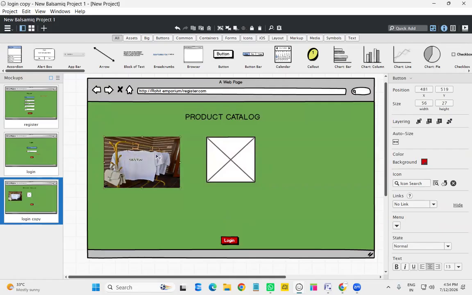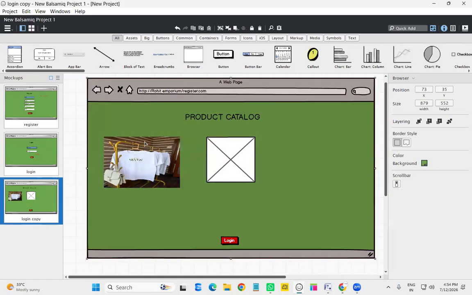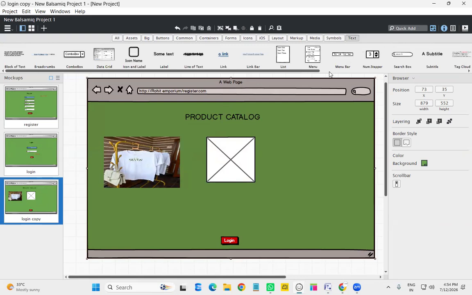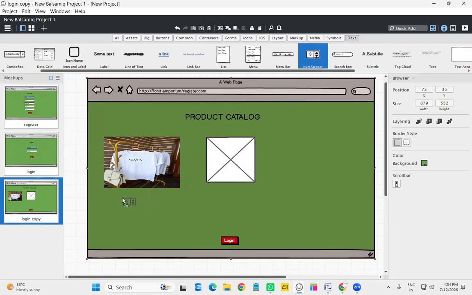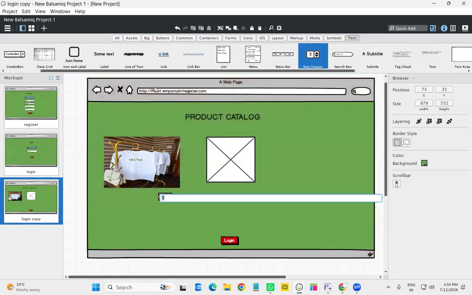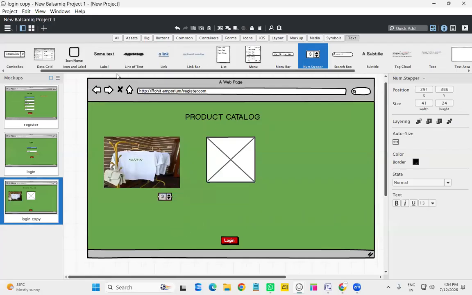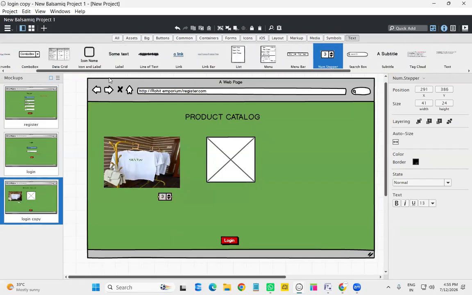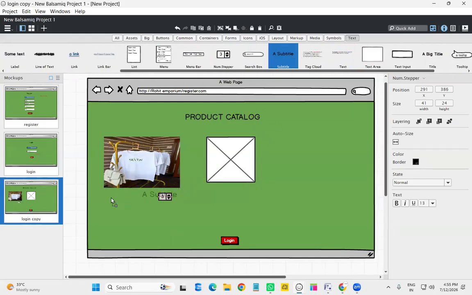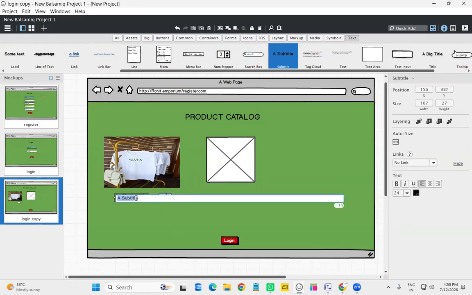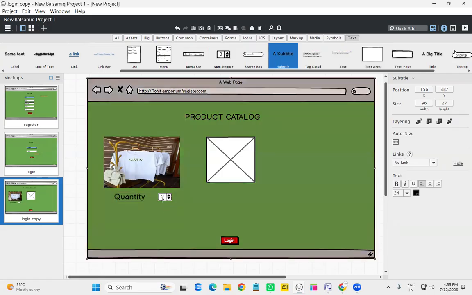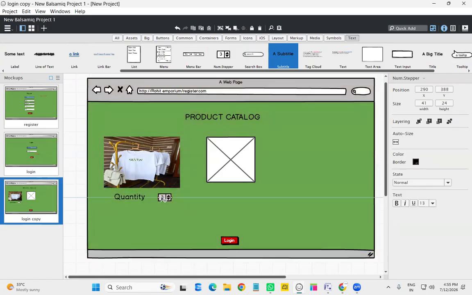So how many shirts you want to buy? For example, if you want to buy with the size, right? We have so many sizes. So for that, here you can see the num stepper. You can use this num stepper for quantity. You can use the subtitle here. So this will be quantity. How many shirts you want to buy, you can buy.